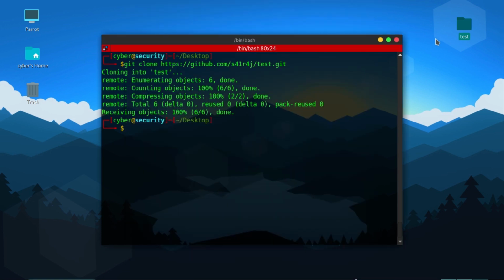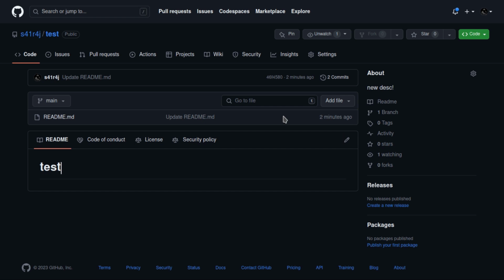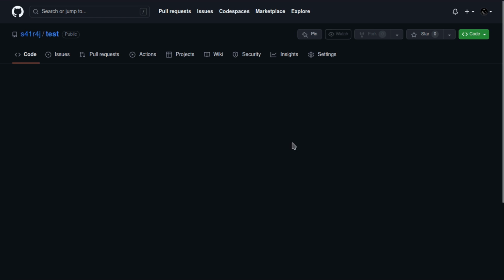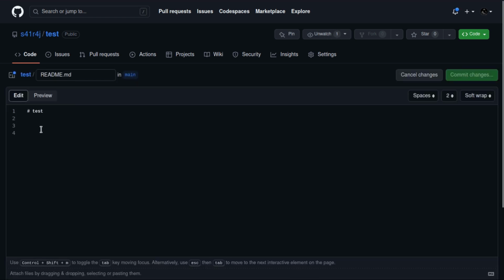So that's what a git clone command does. It just downloads the repository for you. Now we'll see our next command, git pull. To use git pull, first we will edit our page, like update our page from here.